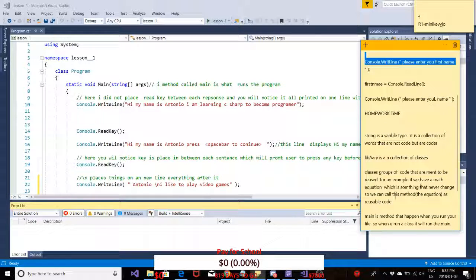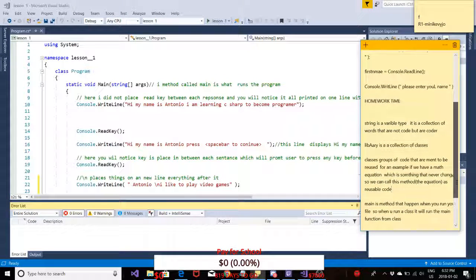So again, if you have an example of a math equation that you can store in a class, in this scenario the formula is something that never changes, so we can always recall that method. I put the equation in brackets here because it is reusable code or formula.